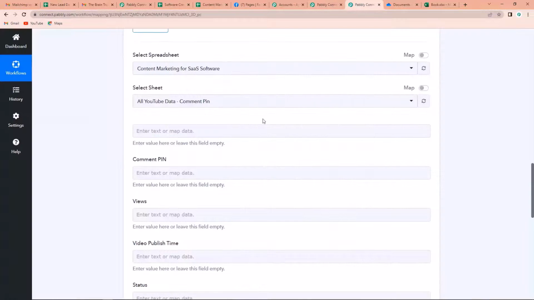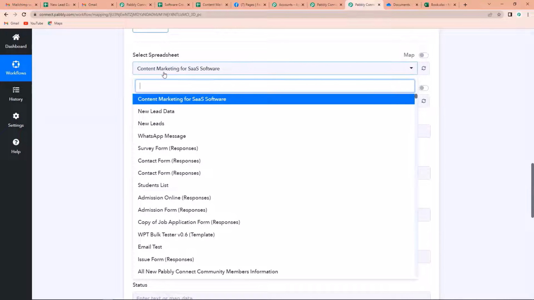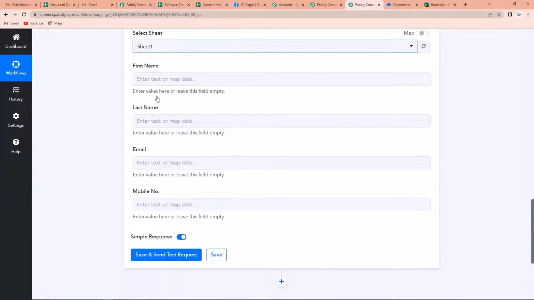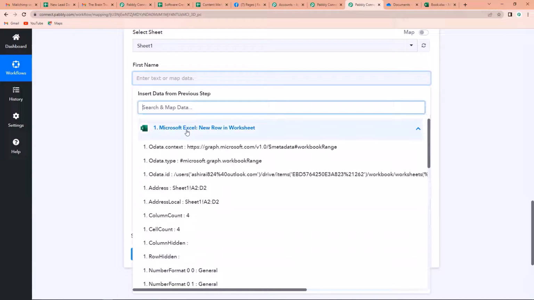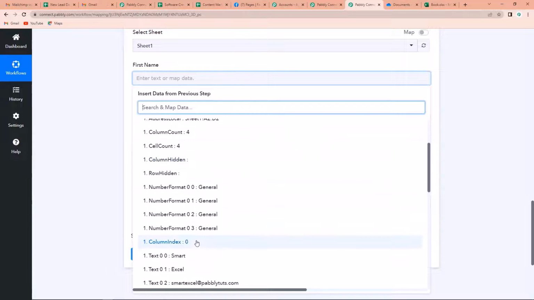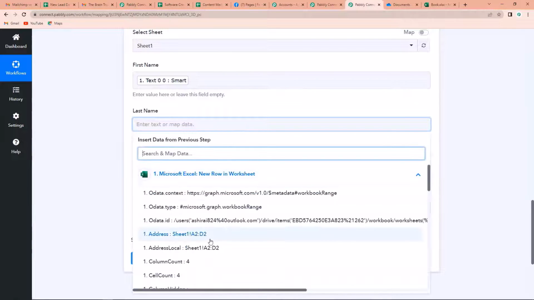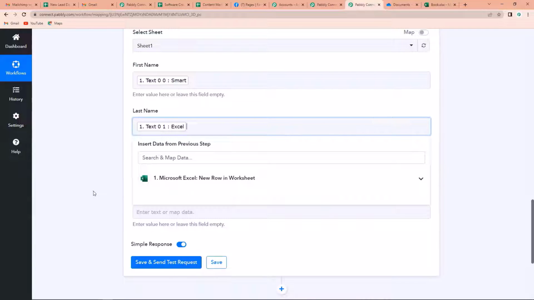Going back to Pabbly Connect, let's map the information. Mapping basically means the information that we have already received, we are going to take it here. So new lead data is the name of the spreadsheet. Since there is only one sheet, it has already been acquired as sheet 1. Now the first name. So let's fill in the first name. The first name here is Smart. Then the last name here again is Excel.